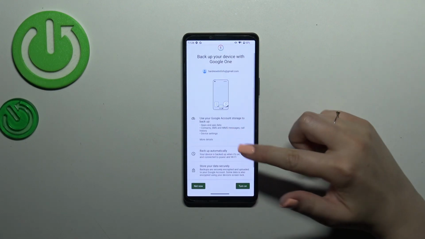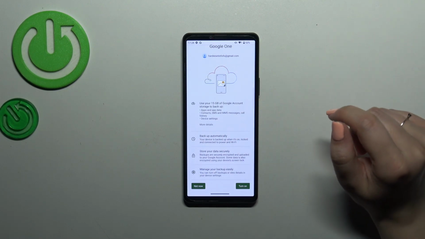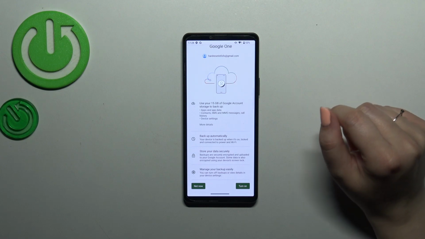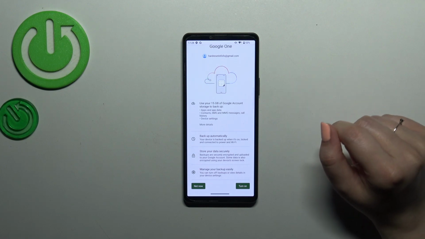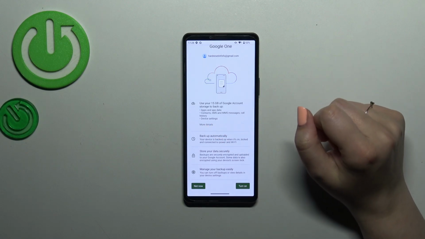Alright, and here we've got the section where we can learn about the backup. So we are able to use 15 GB of the Google account to backup apps and apps data, call history, contacts, device settings, and text messages. Of course, if you want to, you can tap on more details to learn more.